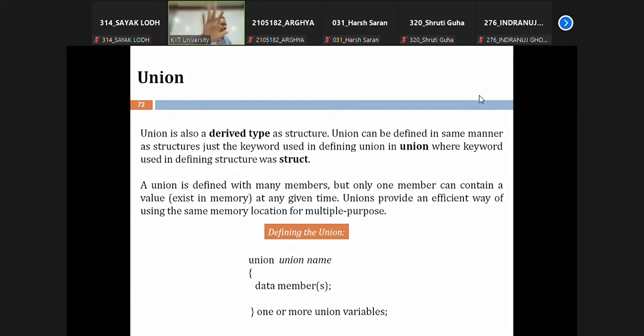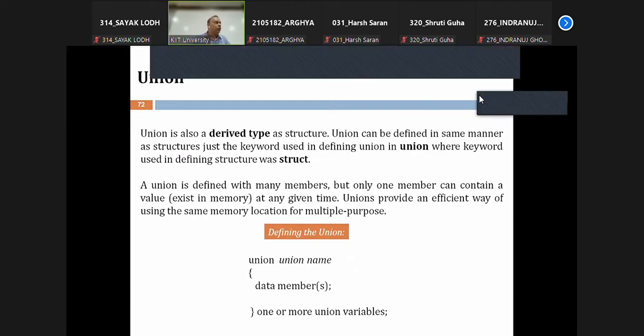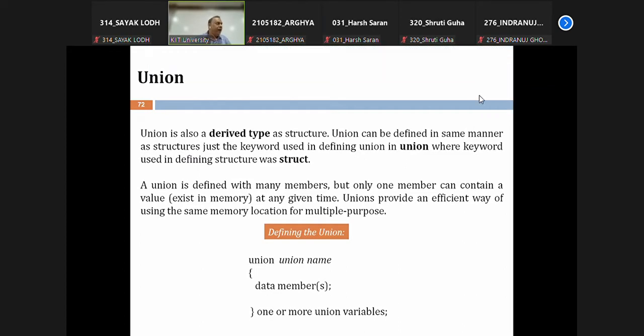I'll tell the purpose. If you look at the data type definition, it starts with the reserved word union, followed by the name of the union data type, not variable. Remember, it's a data type. And then we have data members of the union, one or more, normally more than one. And then we can declare variables of these union data types.